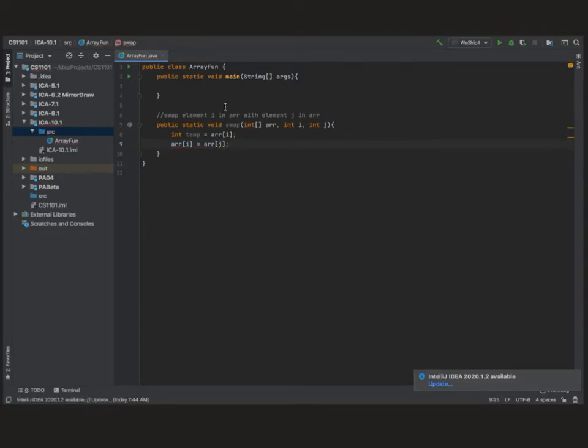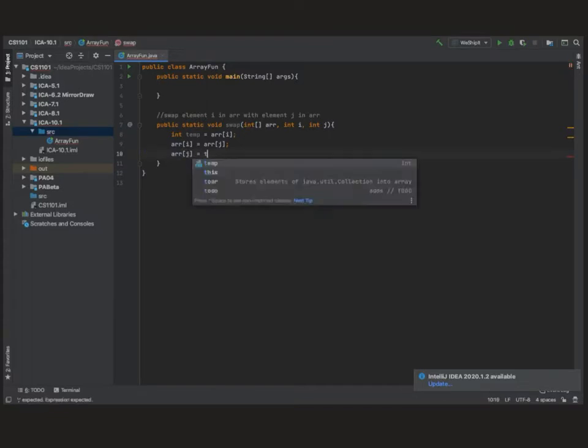So the value which was previously stored in element i gets stored in temp. The value which was previously stored in element j is stored in element i, and now we need to move what we stored temporarily in temp into element j. So ARR element j is assigned the value stored in our variable temp.